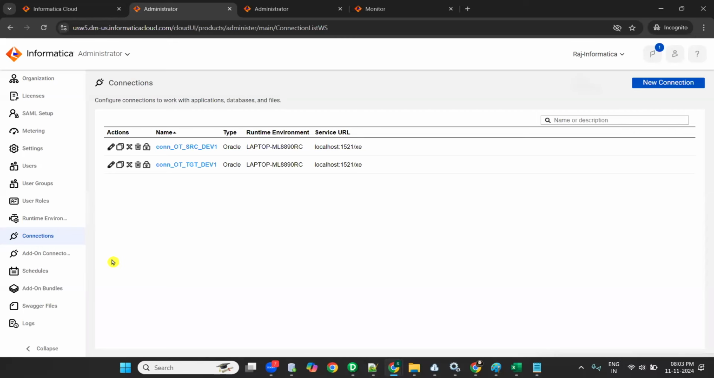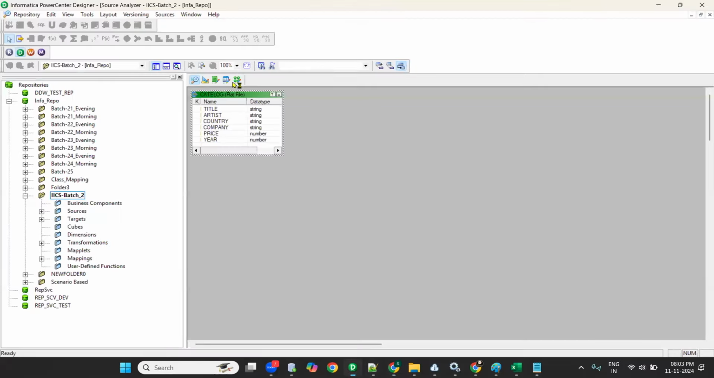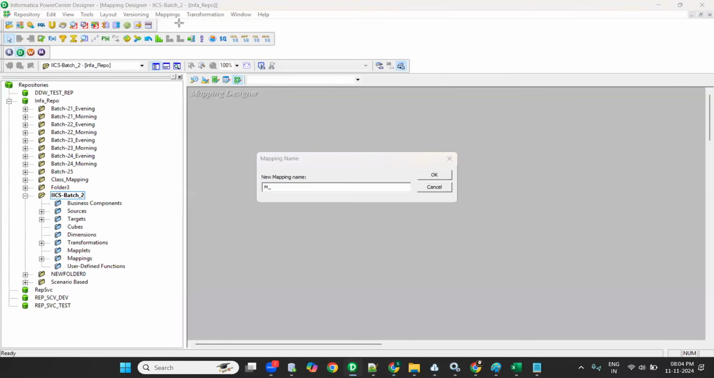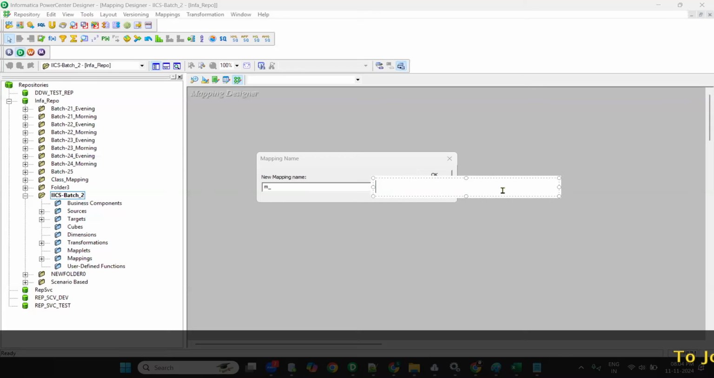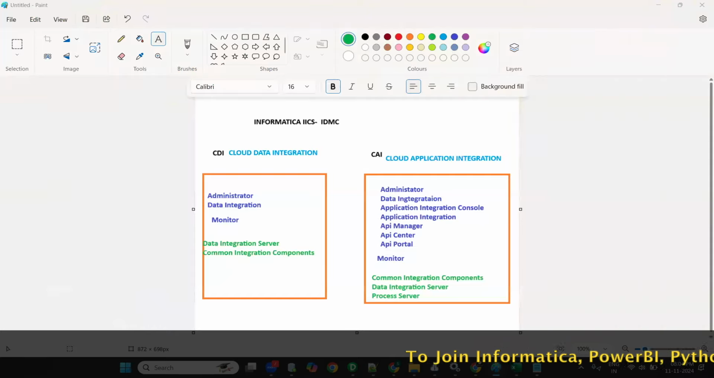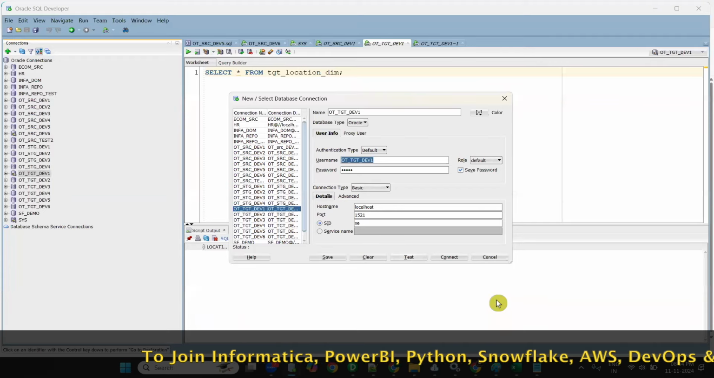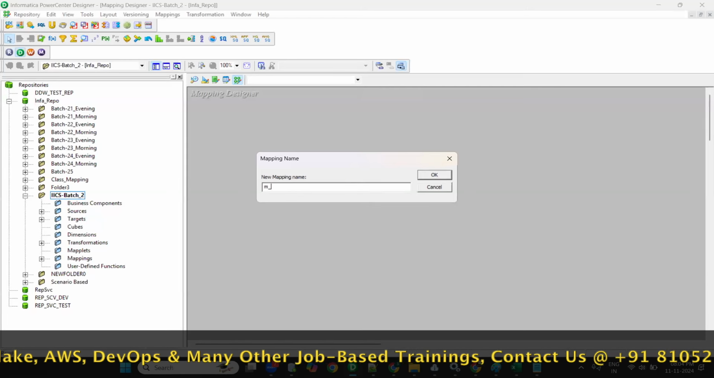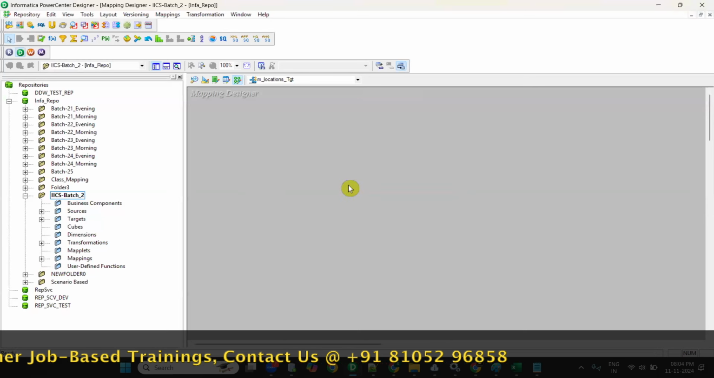Now, if you want to create a mapping in Powercenter, what do we need to do? You need to go to Mapping Designer. When you go to mappings, create, and you need to give M underscore locations TGT, like this. In Powercenter, we need to do like this, correct? Please do not, one second, just hold on. M underscore locations TGT will be created like this.